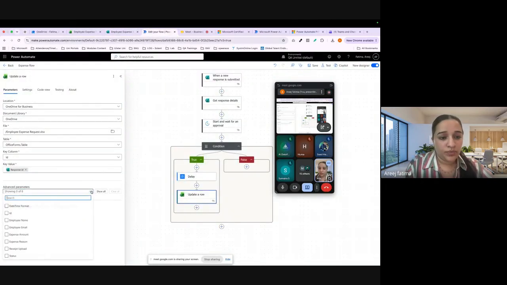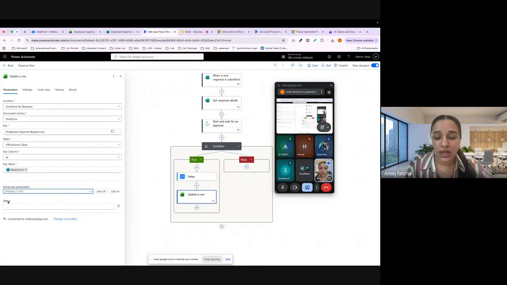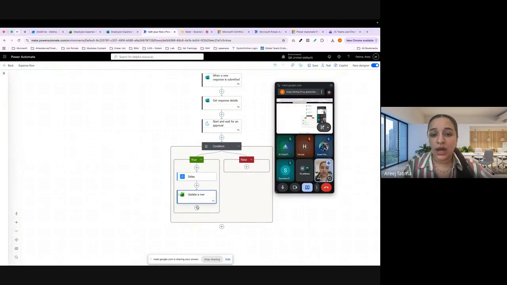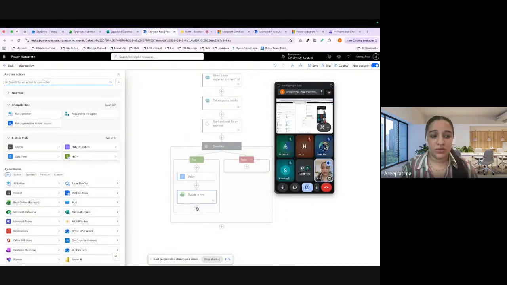Okay, now if I show you, these are all the columns currently available inside my Excel, but I just want to update the status. So I'm going to click on this, and here you go. You can see I have the status column. I'm going to simply click on approve. That's it. After that, I want to send an email as well to the specific employee.